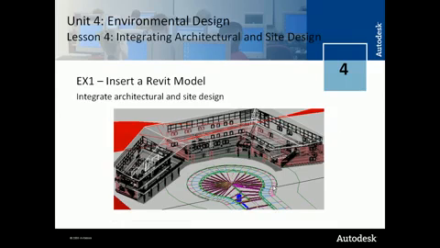And there you can see the shaded model, and that concludes the discussion on the final lesson in Unit 4, which is on environmental design.